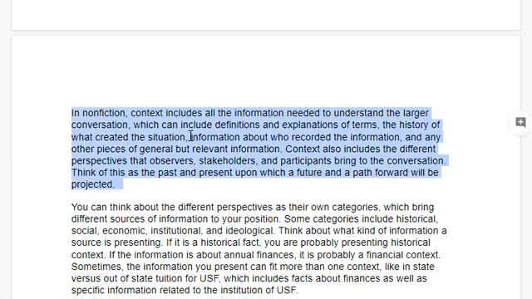In nonfiction, context includes all the information needed to understand the larger conversation, which can include definitions and explanations of terms, the history of what created the situation, information about who recorded the information, and any other pieces of general but relevant information. Context also includes the different perspectives that observers, stakeholders, and participants bring to the conversation. Think of this as the past and present upon which a future and a path forward will be projected.